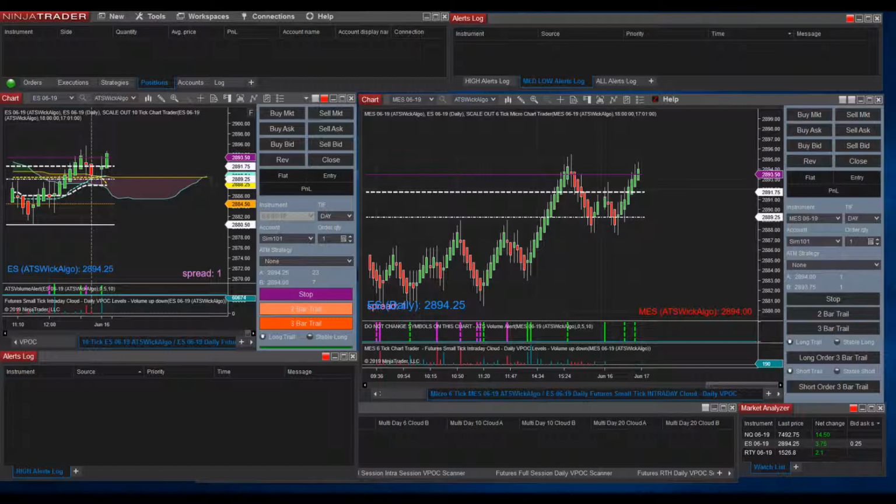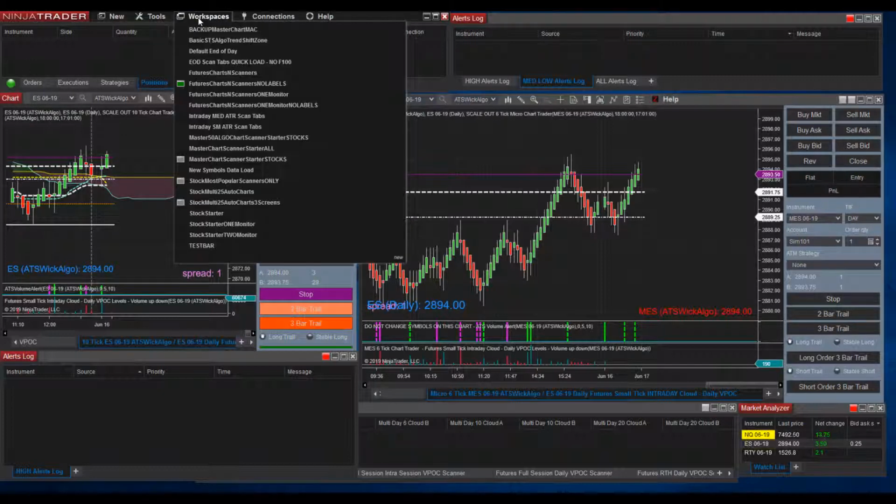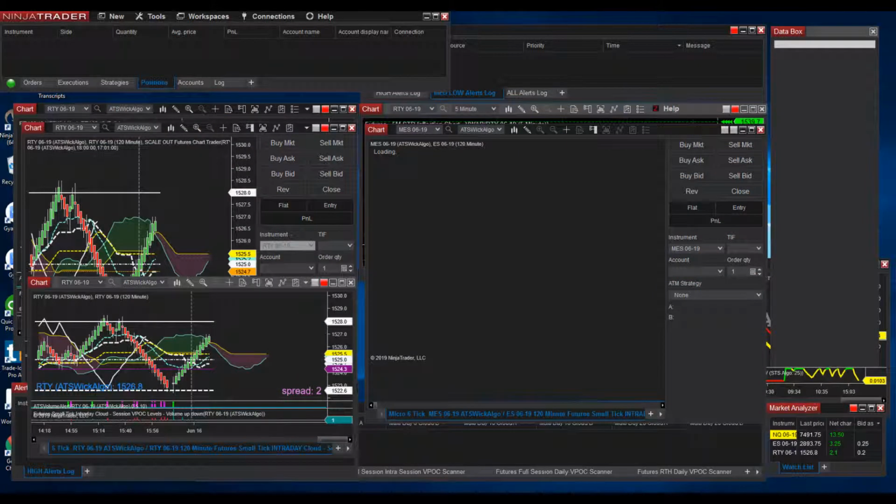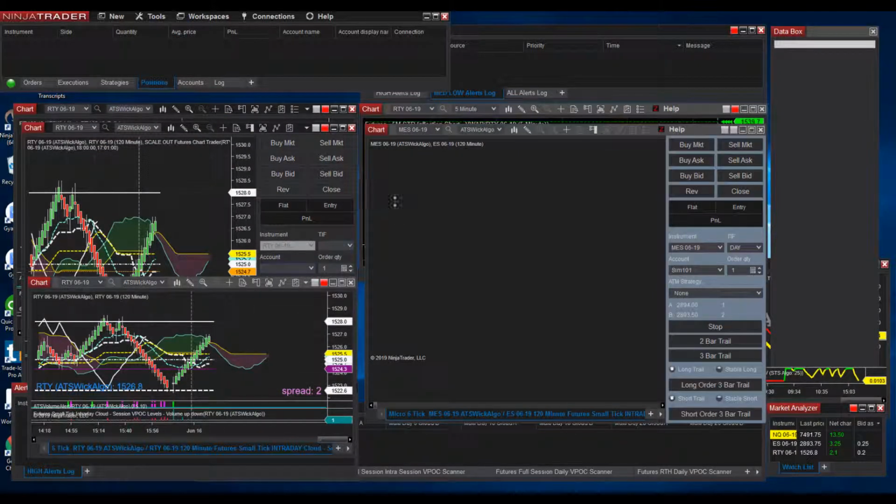So now we have our NinjaTrader workspace open. We are connected to our data source, and I'm going to open an additional workspace for my futures as well that I want to update at the same time. And we continue to load, and you can see this chart in the center is not populated. Some of the others have already.